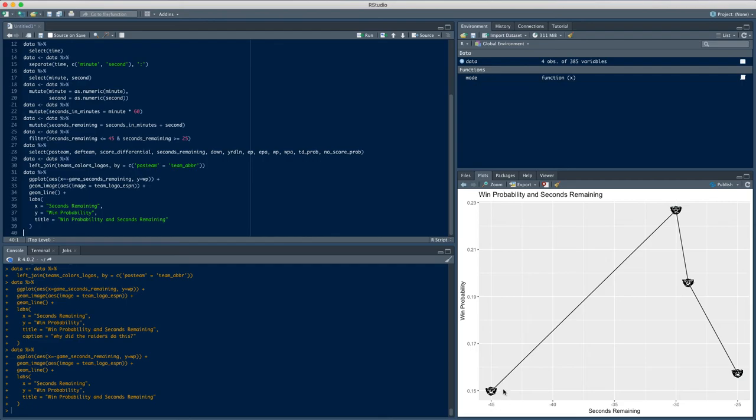And as you can see, the win probability is pretty low. After that one play, it shoots up almost 23%, and then it goes boom right back down under 20%, which I personally found super interesting.